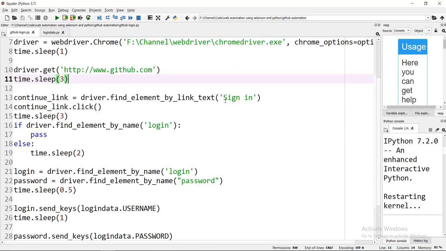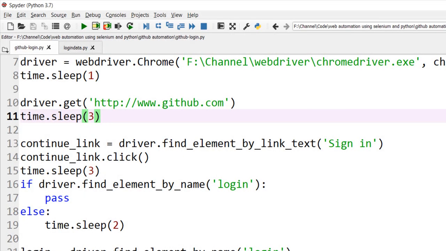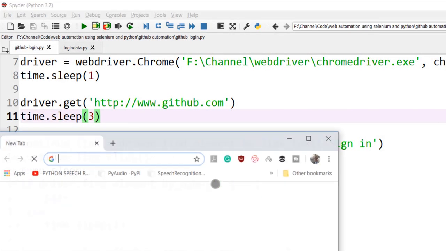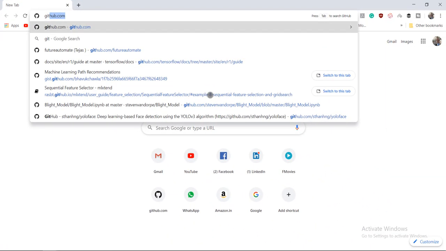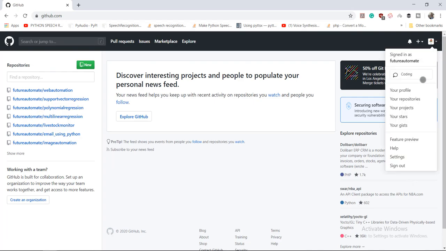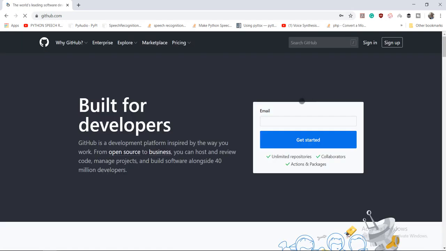So what we are going to do here is I'll just open the GitHub website so that you can easily understand what we are doing. I'll just open a new Chrome tab here, github.com. Okay, I have already logged in here. Let me sign out.